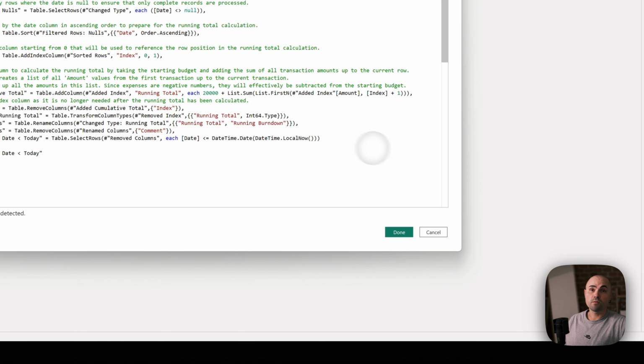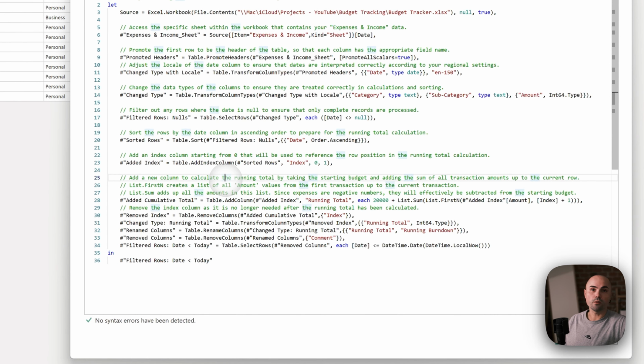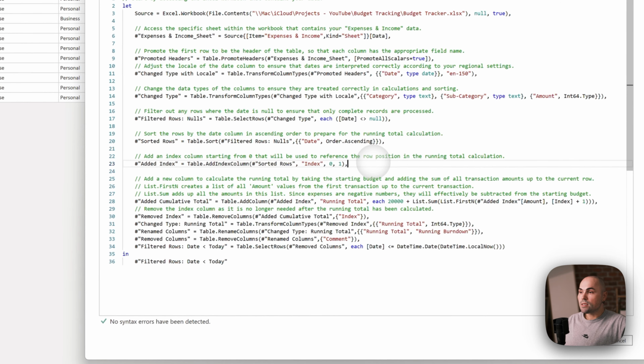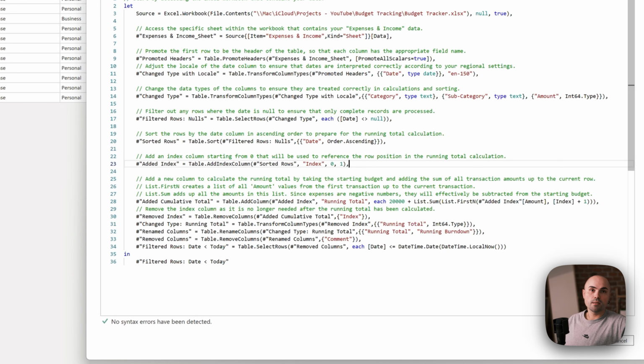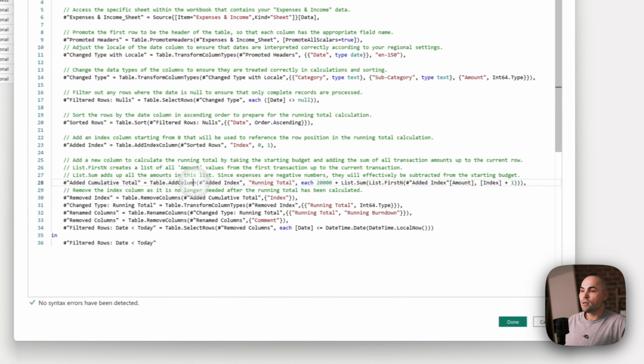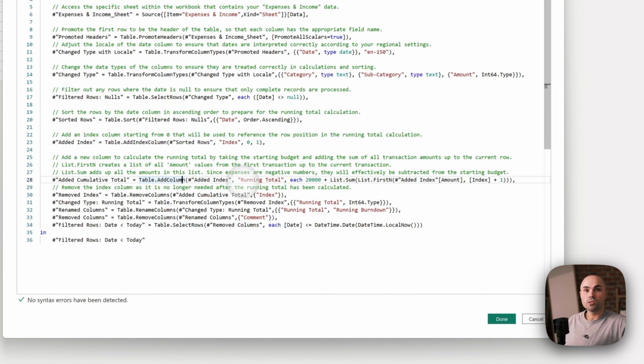You can pause if you want to because I commented all of the code. So if you would like to read it after, you can screenshot it or pause it for a second and go through it. But basically what it does is it adds an index column and then iterates through each row using that index.